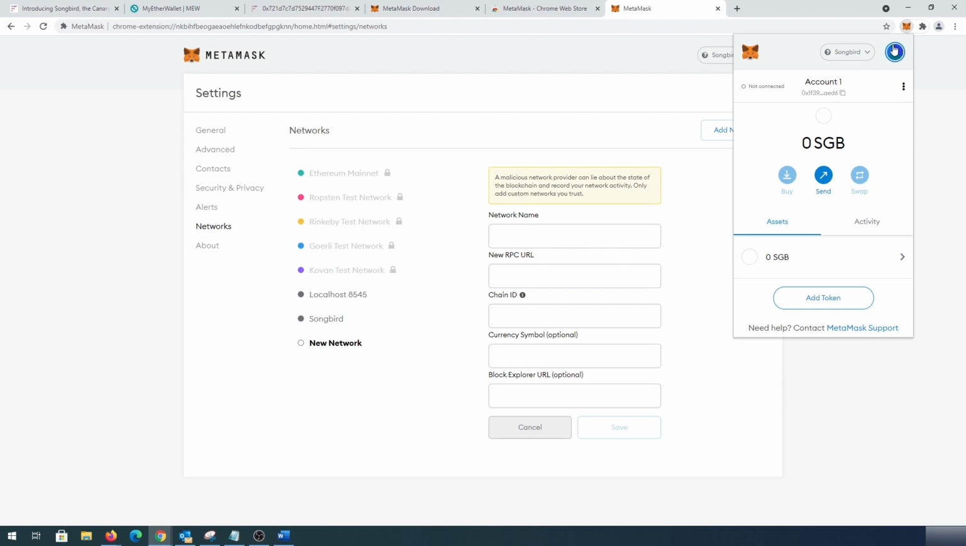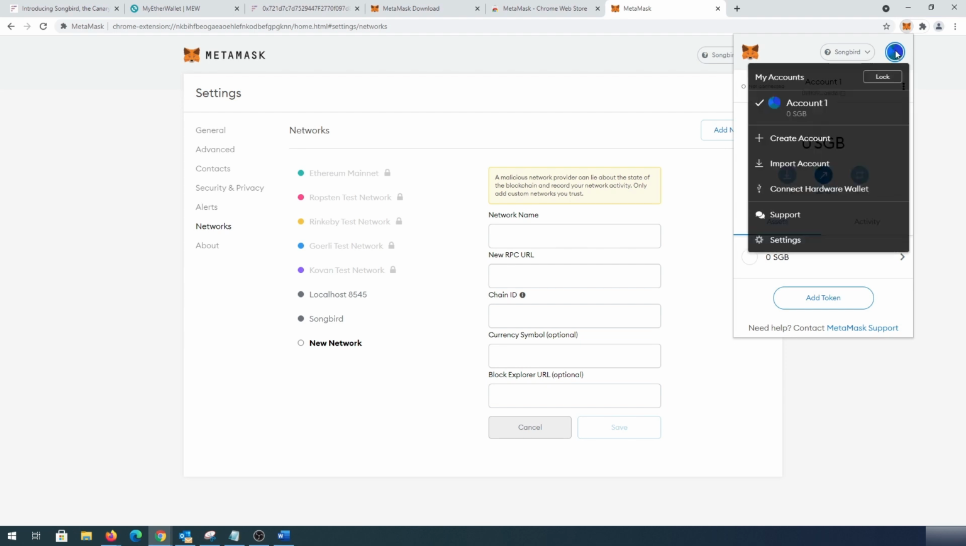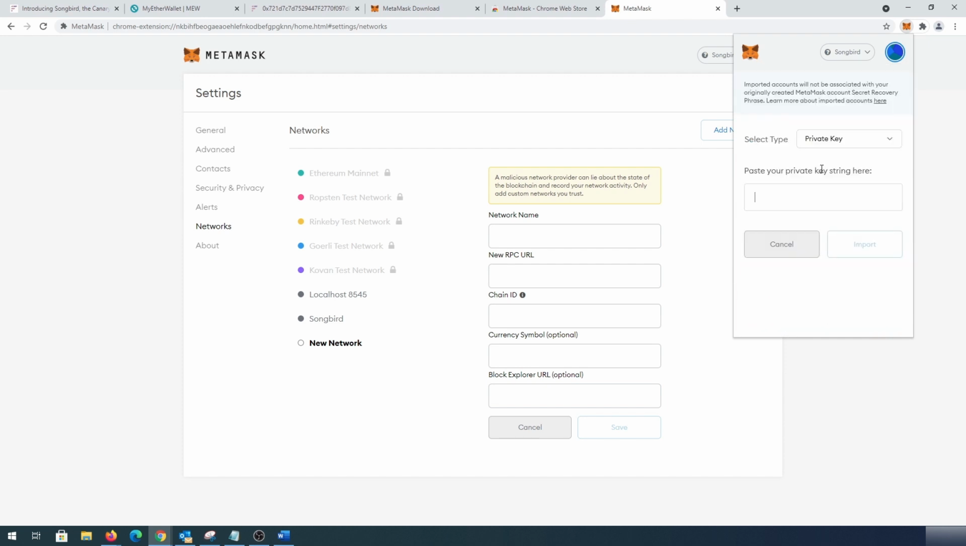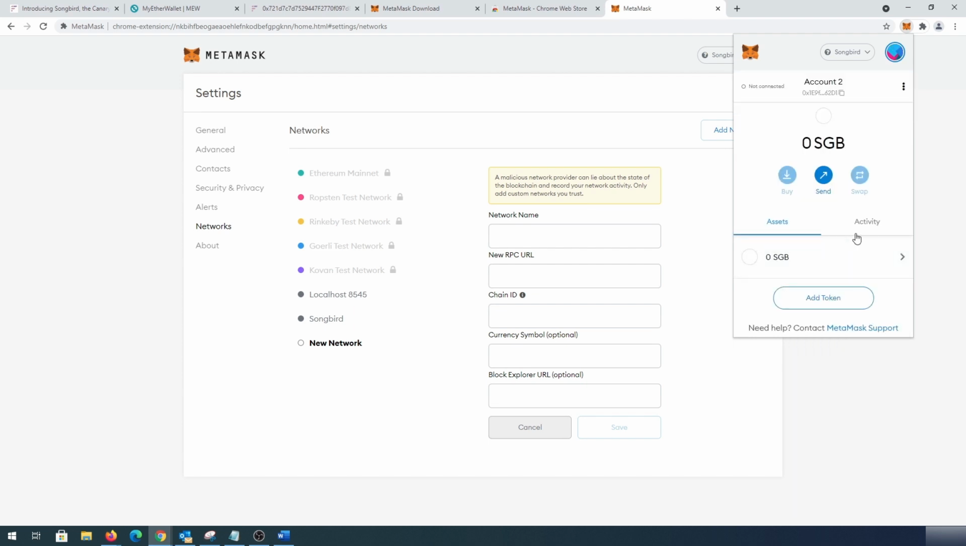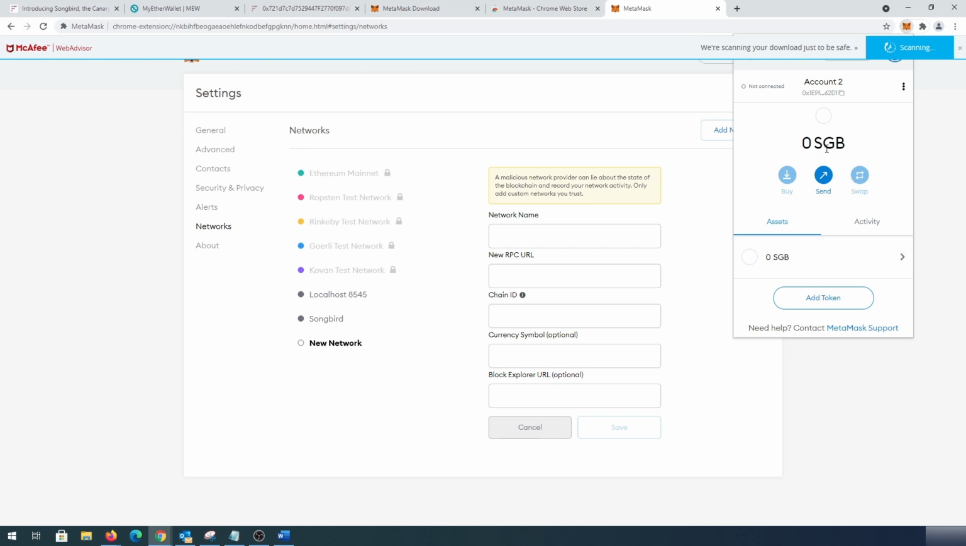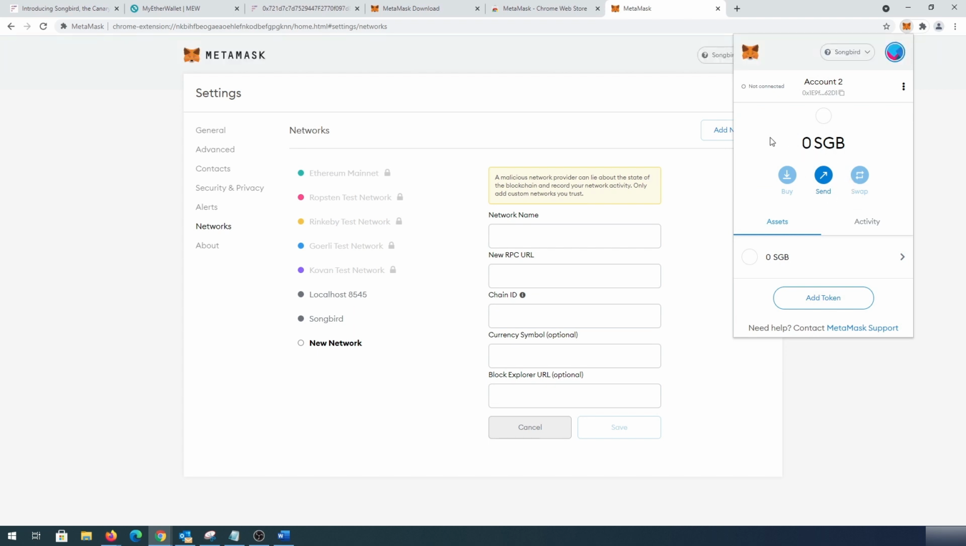Then we press this little icon on the top right corner, and press import account. Here, we choose private key or JSON file, depending on which one you have, paste your string here, and press import. And that's it, our address is added. If you have tokens in here, your account balance is going to change. In my case, for this video, I created a random new address so that you can see step by step how to create MetaMask and add your existing MyEtherWallet.